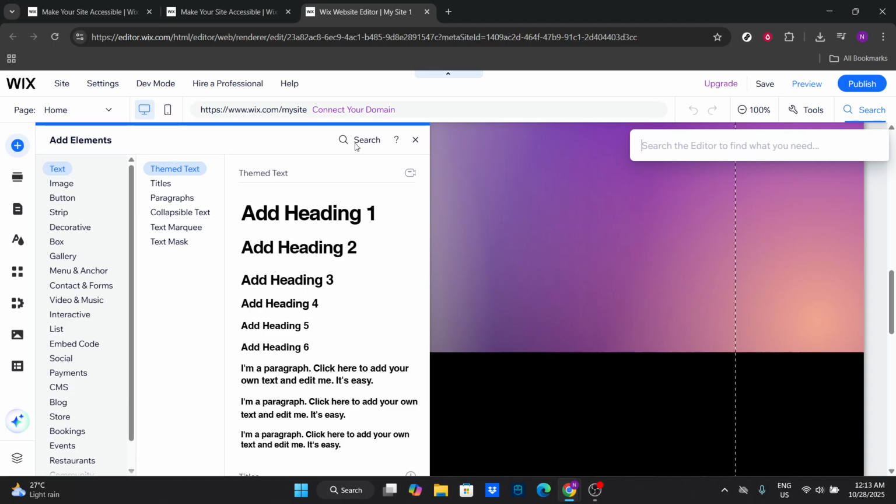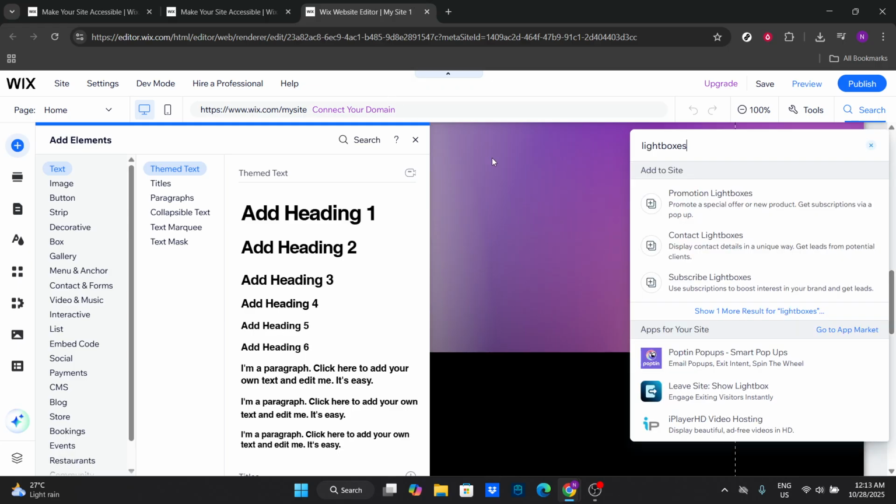When the search results come up, you'll see various lightbox options tailored for different purposes. Find the one that suggests promoting a special offer or a new product. You can also use it to obtain subscriptions through a pop-up. This option is particularly effective for marketing, keeping your audience informed about new updates or gaining newsletter subscribers.